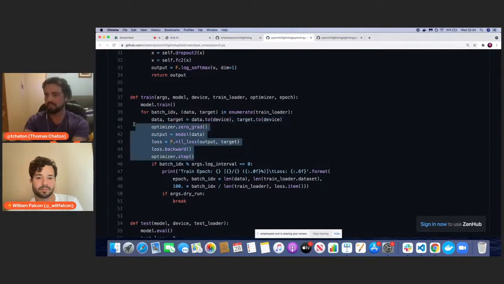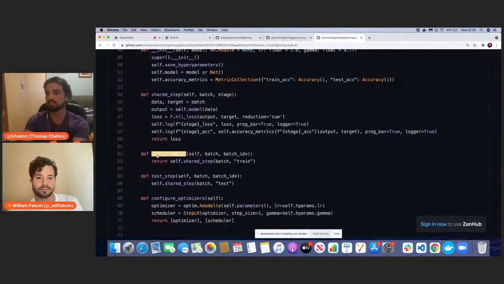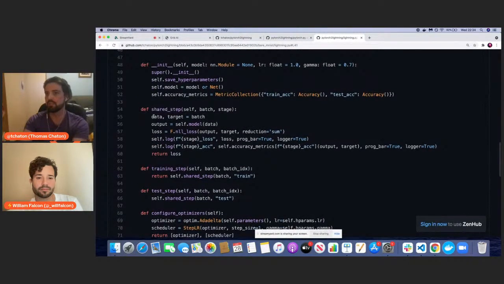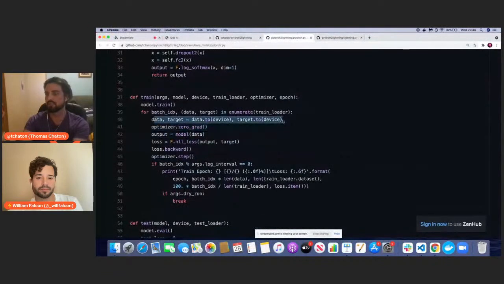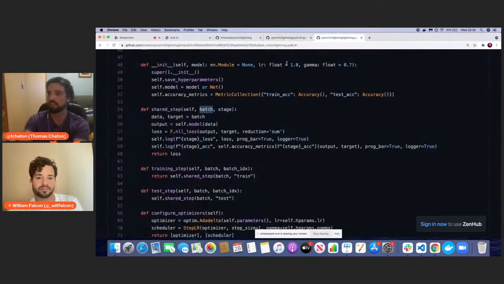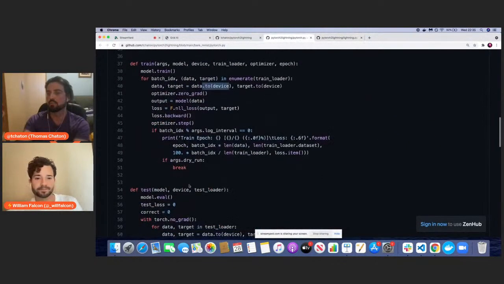All the code you see here within the train loop gets moved out to the training step. Because the training step and test step are extremely similar, I implemented this shared step. First, we get our batch, and that's just 2 lines of code. Previously in PyTorch, we had to manually move the data to the device, but Lightning takes care of that. Then we forward the data through the module and perform the computation.